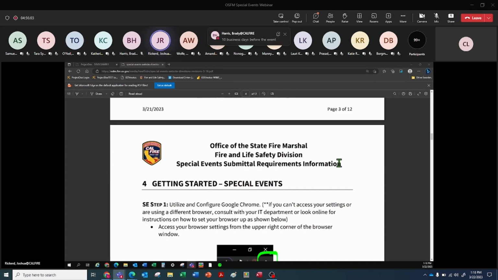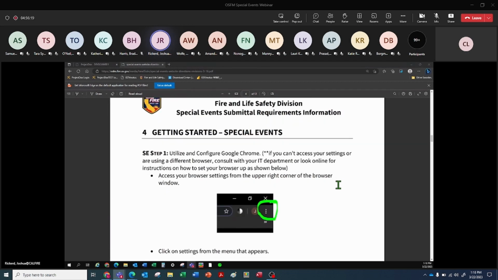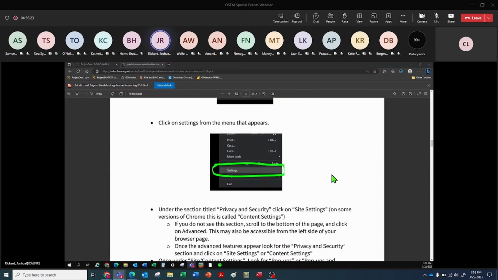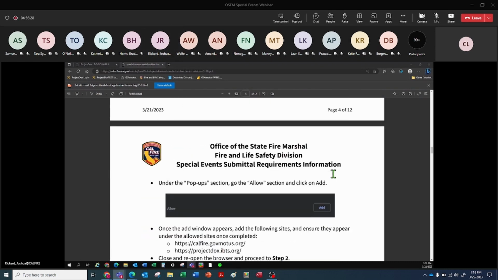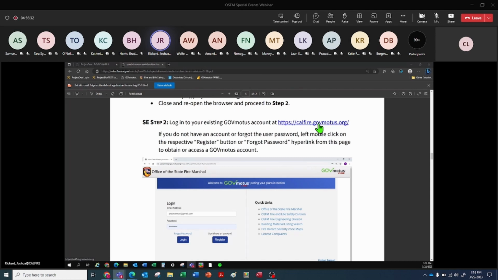All right, so getting started. Essentially this section, I'm not going to go through thoroughly. It's a step-by-step for you to follow along with as you go through this the very first time, or even as a refresher. It covers how to set up your browser to function best for pop-ups that come from our system, and then it tells you the website to go to log in.